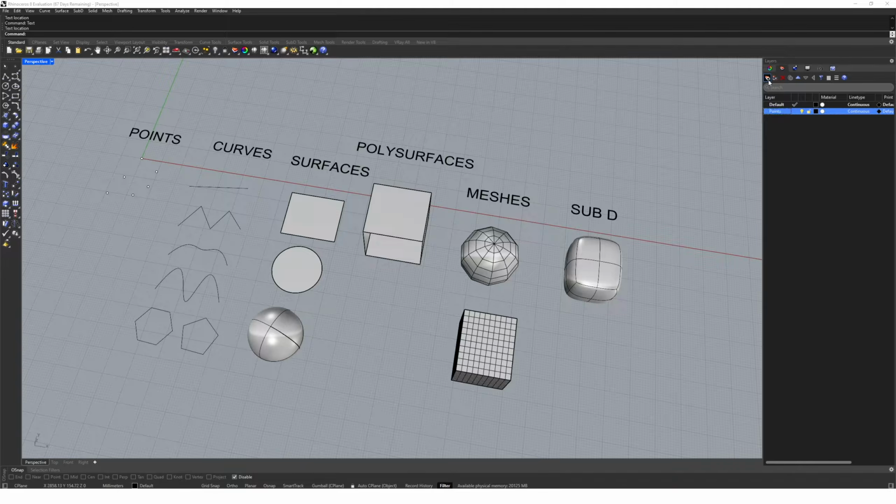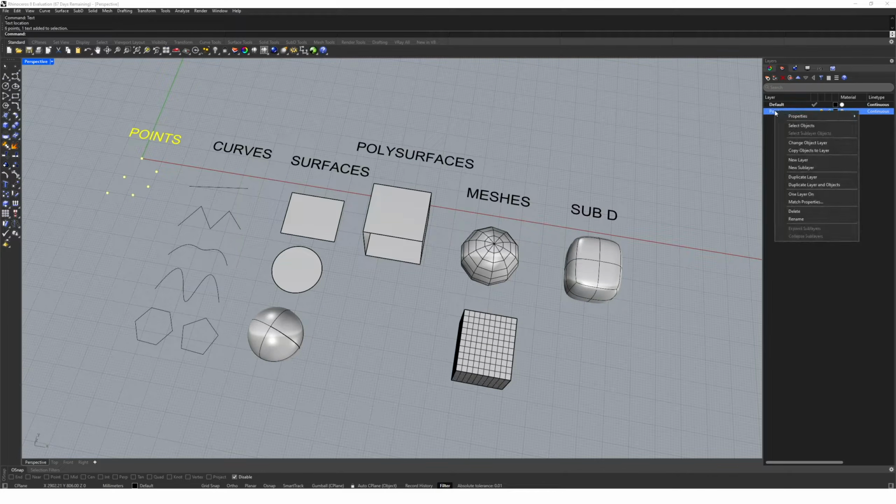Currently, all the geometry we've created so far has been modeled on the default layer in Rhino. So I want to go and change the layers of each of these geometries, and we can do this by selecting our geometries. So let's select our point geometries with a marquee selection. Then I'm going to right click on the points layer and select Change Object Layer.